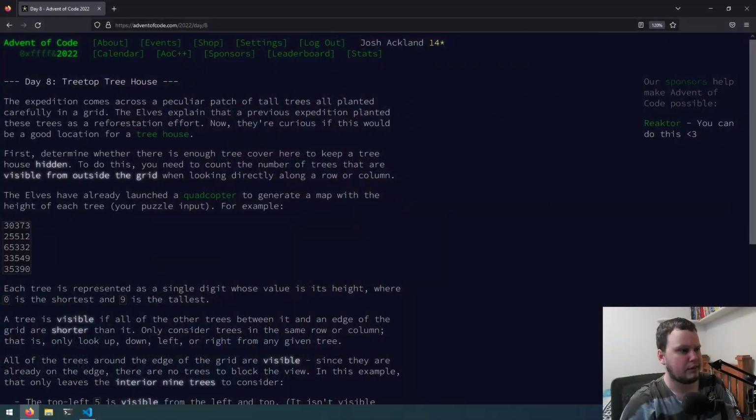Today is day 8 of Advent of Code, and today's challenge is called Treetop Tree House. So let's go to Advent of Code and let's get started.